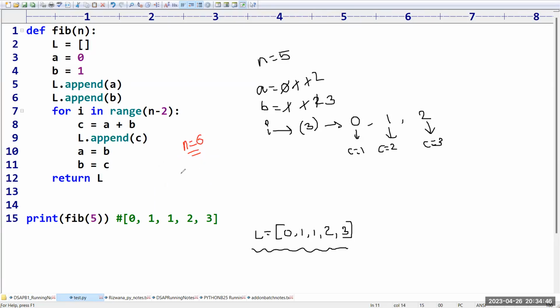So initially, how is this for loop going to work? I is equal to range of 6 minus 2, that is 4. This range of 4 is going to give the numbers from 0 to 4 minus 1. How many times are these instructions going to execute? 1, 2, 3, 4 times it will execute.